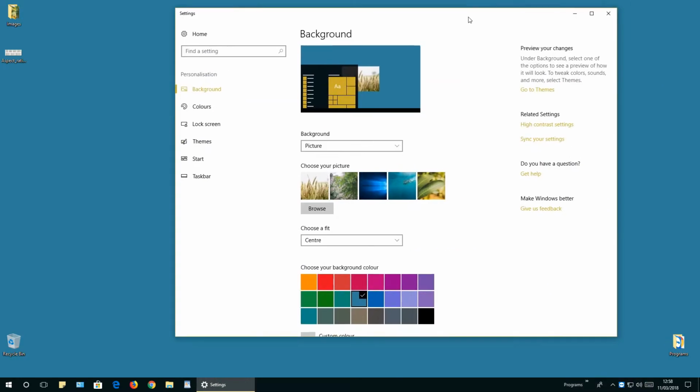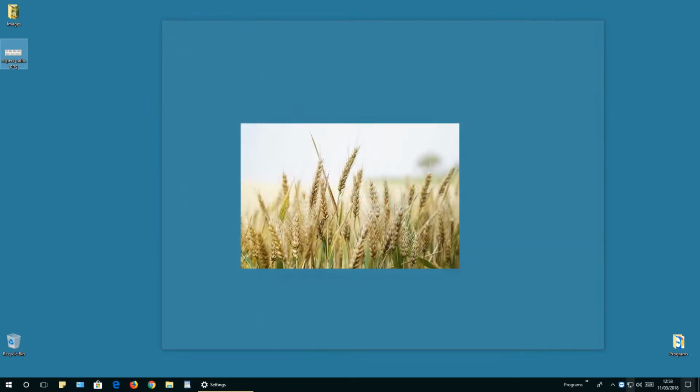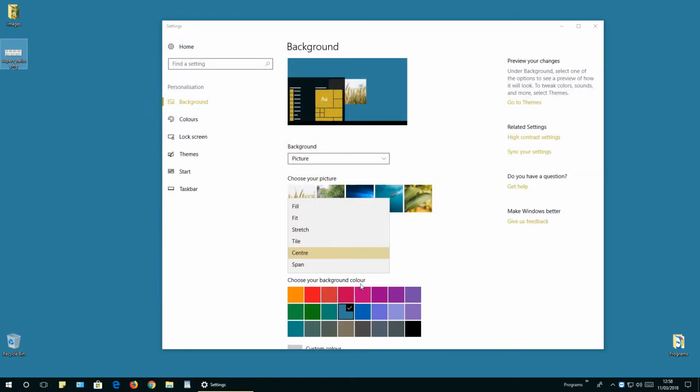But remember, if you click center or tile, whatever, if the image is bigger than your screen resolution, then Windows will resize this image so it will fit your desktop size. So last is span.